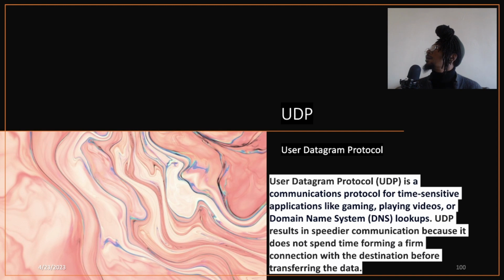UDP, User Datagram Protocol. User Datagram Protocol, UDP, is a communications protocol for time-sensitive applications like gaming, playing videos, or domain name system, DNS, lookups. UDP results in speedier communication because it does not spend time forming a firm connection with the destination before transferring the data.